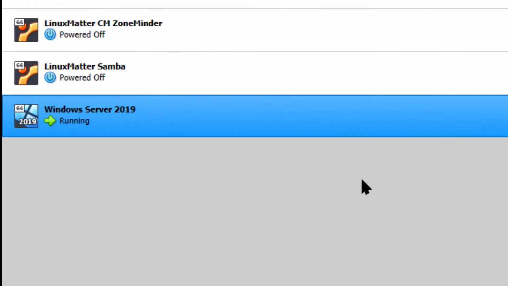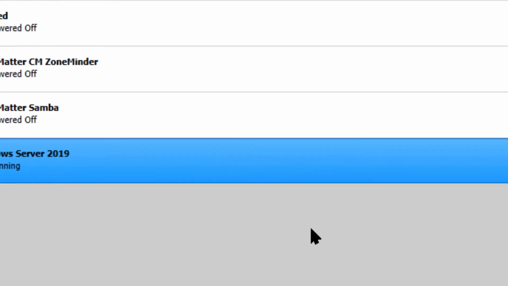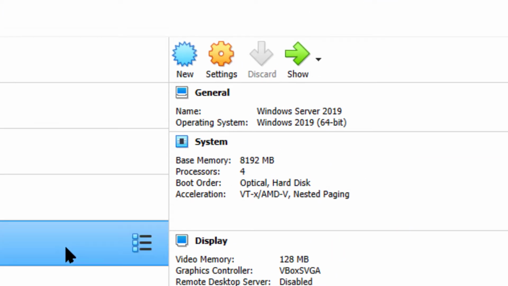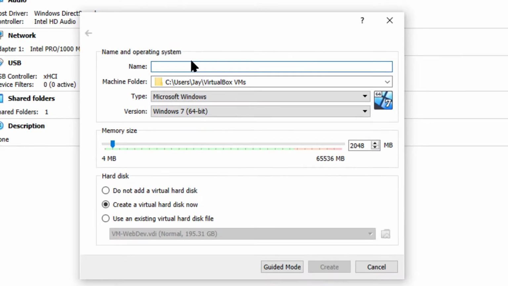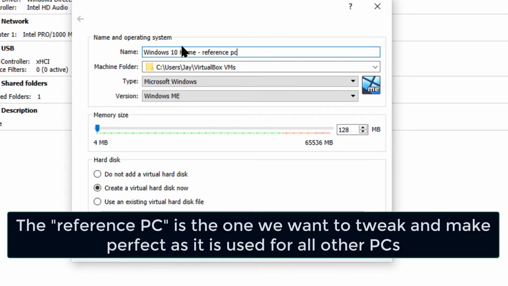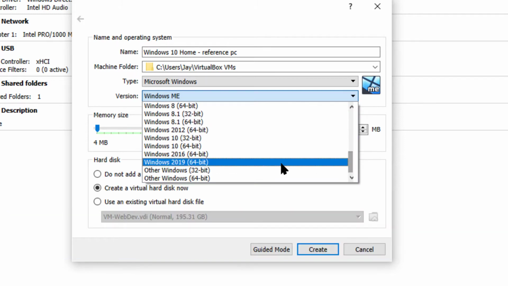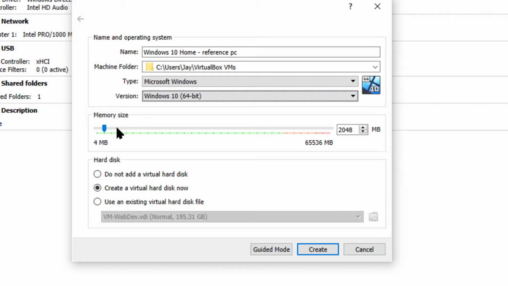Okay, at this point we're in VirtualBox. We need to create, we'll start off with a Windows Home virtual machine. So let's start this process with new Windows 10 Home, and I'm going to mark this as a reference PC, which is the terminology used for this particular scenario. The reference PC being the one we're going to pull the image from.